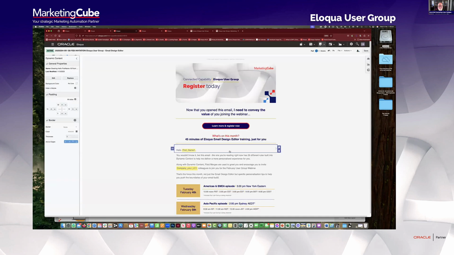So the field merging of your greeting or salutation is often just woven into the first paragraph. At Marketing Cube, that's not how we do it. We have first name as its own standalone piece that is dropped into emails.